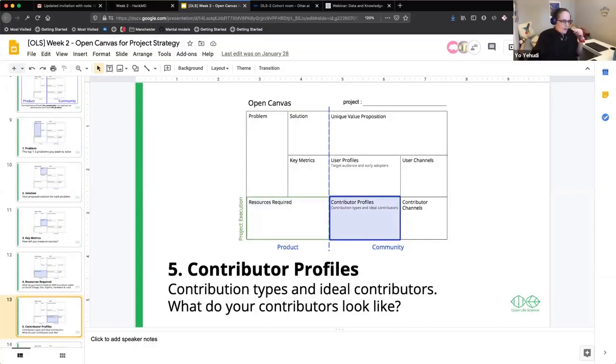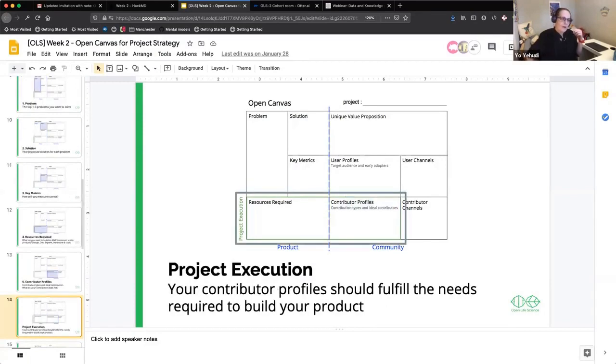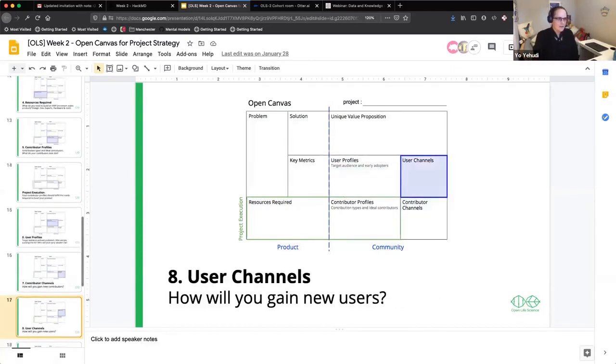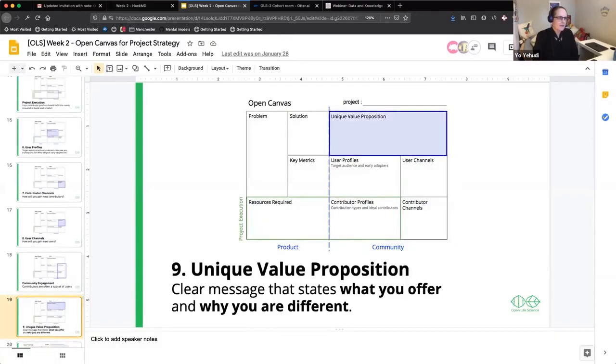Once again, think about the contributor profiles, what types of contributors, and what sort of personalities, people, backgrounds they may have. Right, I'm going to skip that slide because I'm not sure what to say about that one. And then also think about your users and the channels that you may have to get them.